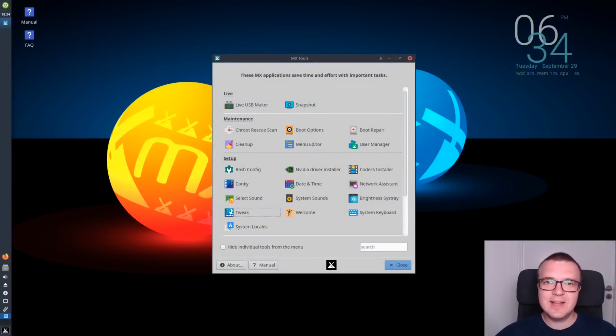Fix screen tearing. If you installed MX Linux and you experience screen tearing, you can try to fix that issue. I have seen many people who reviewed MX Linux, they complained about this screen tearing, and I have also seen many reviews where you can see screen tearing right on the screen. Luckily, you can easily fix that.